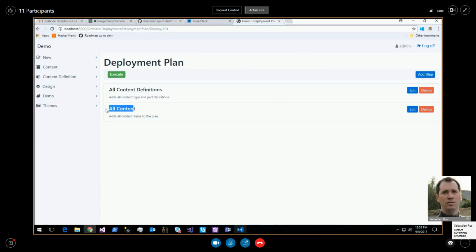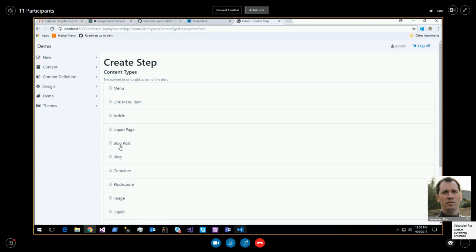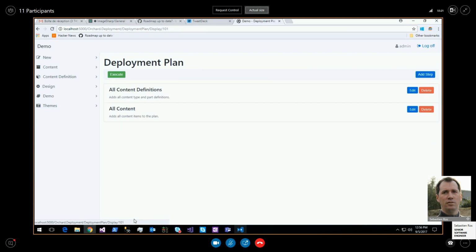So this is the all content deployment step. There is another one called content type, where you can just say I want just my blog posts, but you can imagine others that are based on a part, based on some custom constraint, based on time, based on owner.